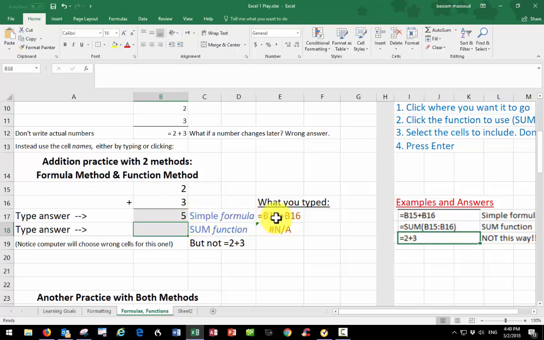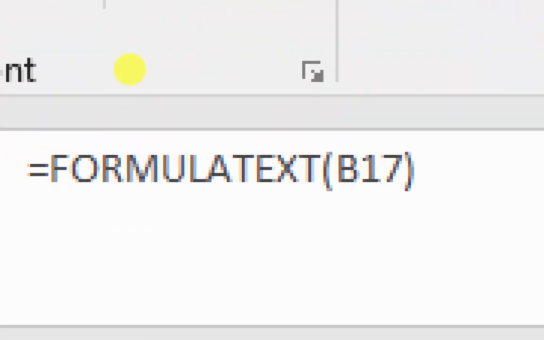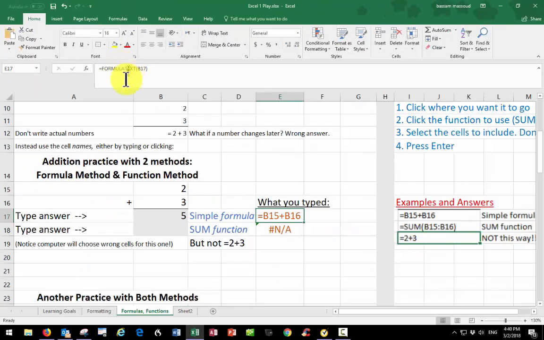And then over here on the right, I wanted to show you what you typed. And so I used a special function, actually. It's called, you don't have to learn this, but I said, whatever formula they wrote in there, in that cell, show it to me here. So I did that for you. But here's the answer over here to be sure you did it right.